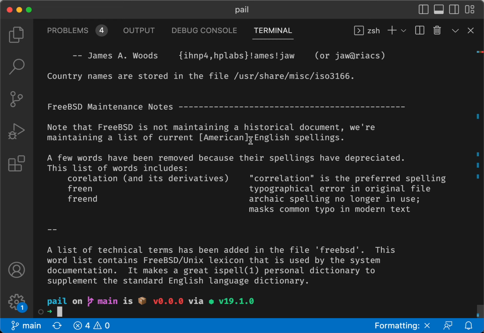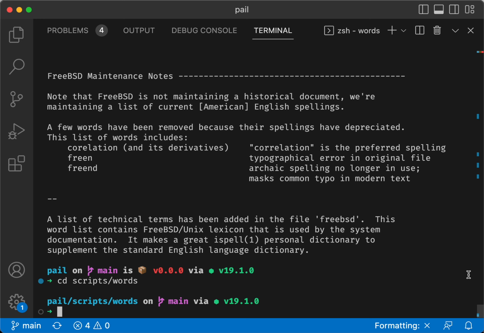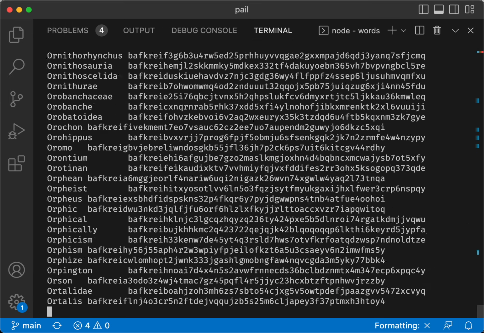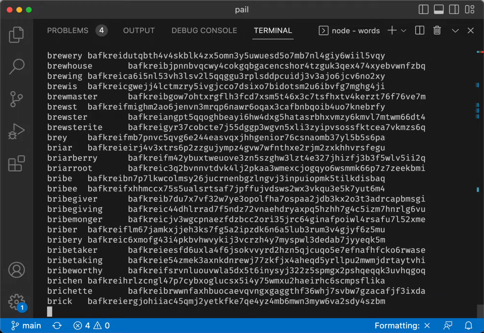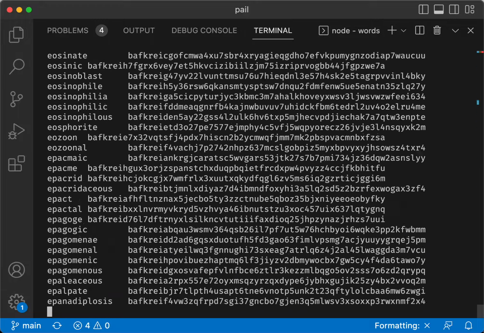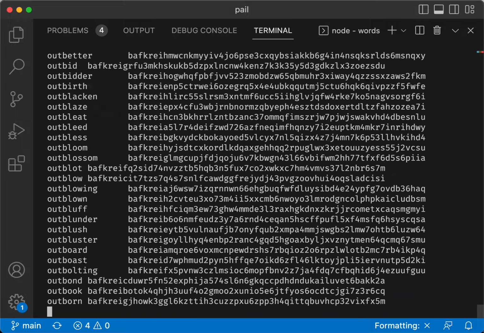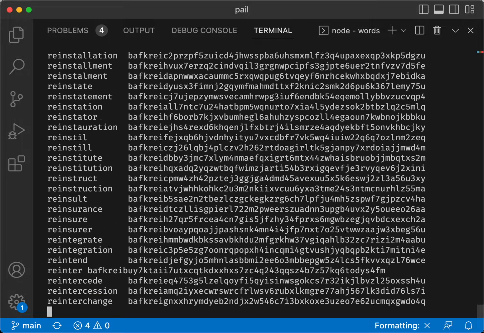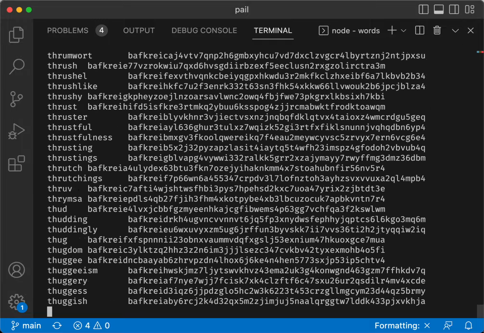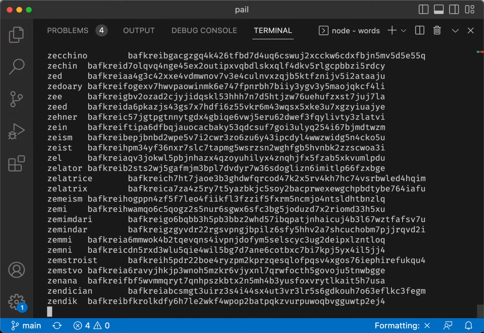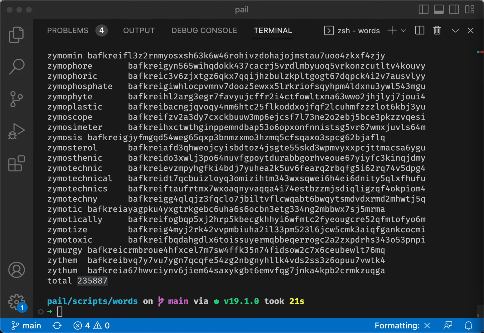Lots of words. So what I did was I took those words and I added them to a Pail. If I head over to that Pail, scripts, words, there we go. I can just list them out, and there's a lot, but what it's doing here is just reading that DAG and traversing it and spitting out the values to the screen, as you saw in previous calls to Pail ls. So that's all of those, 235,000 of them, pretty cool.